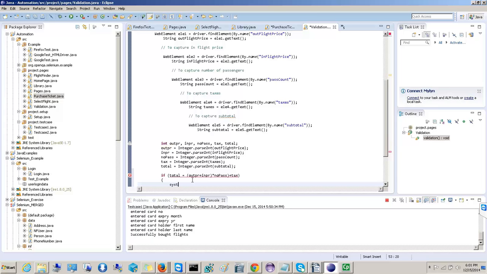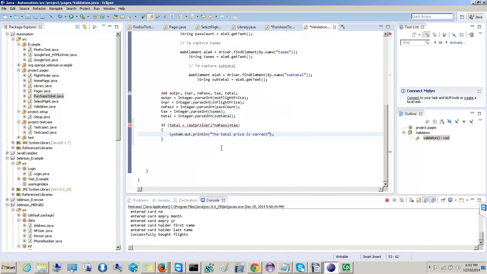This time we are simply going to print to console that the total price is correct, and else, the total price is wrong.